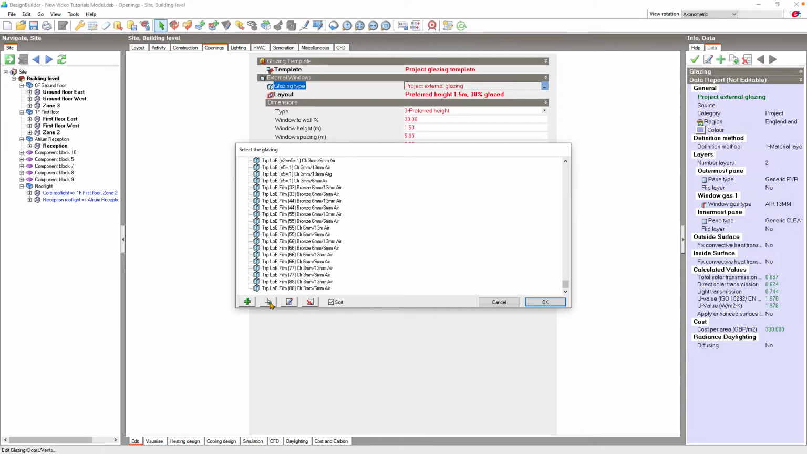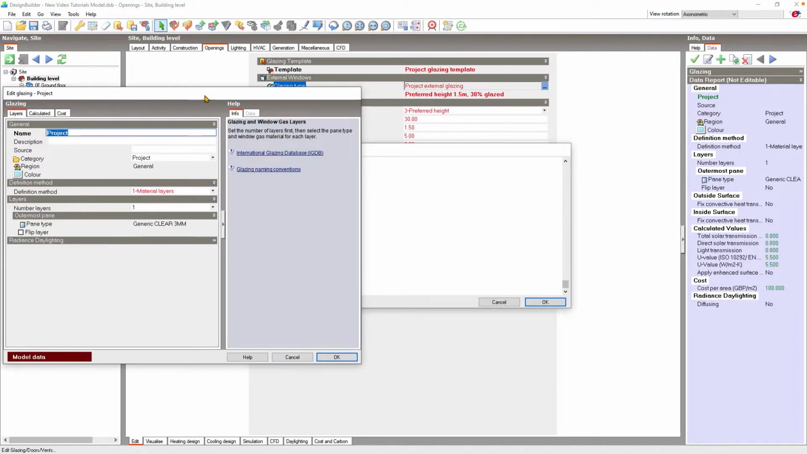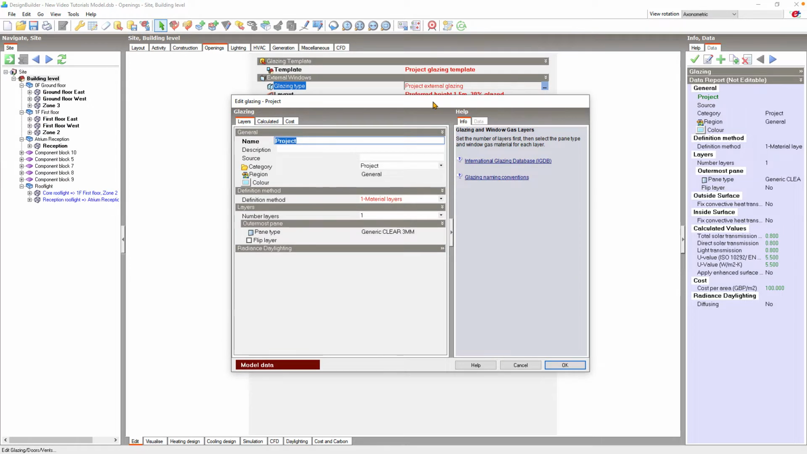I could copy and edit an existing similar glazing type, but in this case I'll create a new one using this Add New Item icon. Because this is a new glazing type, you can see that it is model data, meaning that it is immediately editable. I will name the new glazing type Example Glazing.